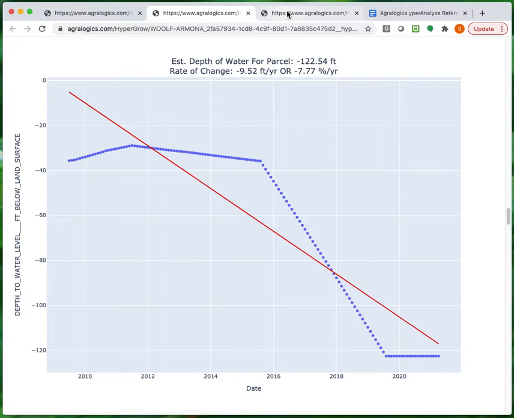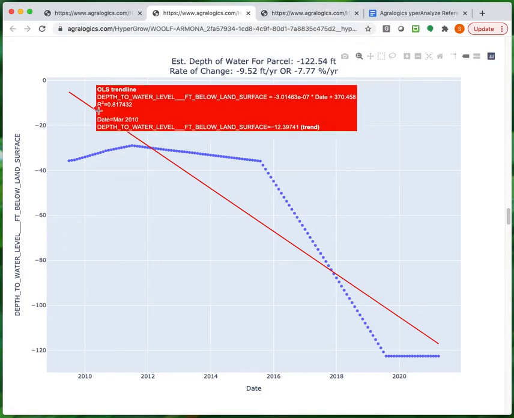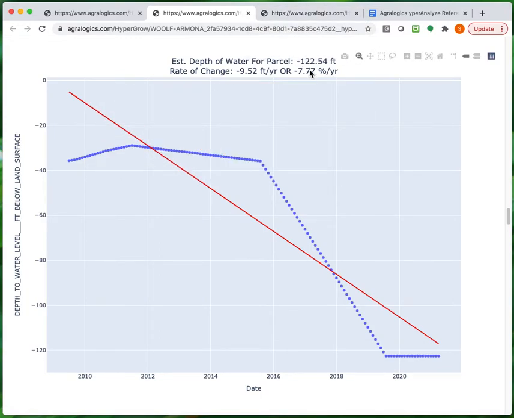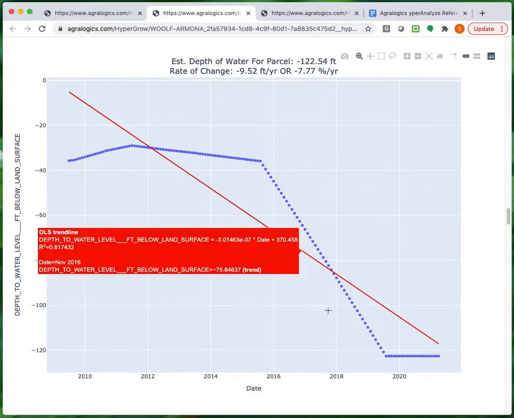Remember, this is all public data, and we're just making a best mathematical estimate of what the groundwater depth is based on nearby public wells. But it's very useful information. Then we fit a straight line to it and quantify that. We estimate the depth of the groundwater to be about 120 feet or so, and it's declining at a rate of about 10 feet or so per year.